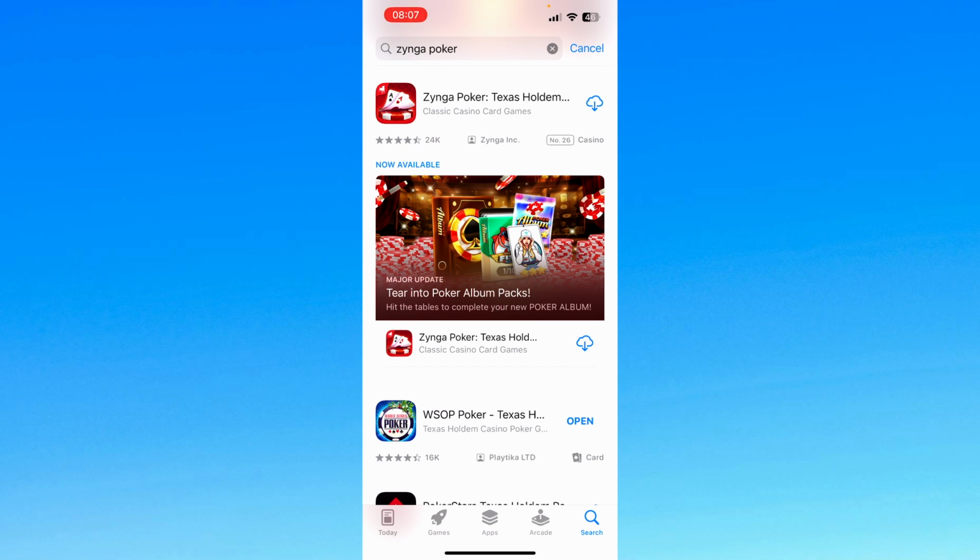Either way, press Get or press the cloud icon, and that will start downloading all of the application files onto your device. I will come back once this has fully downloaded.